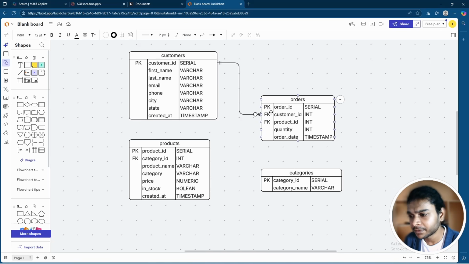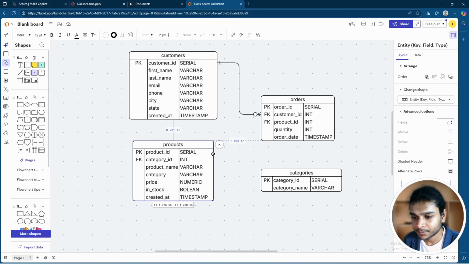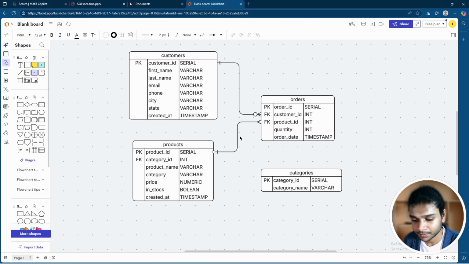And the relation between products and orders will be like this. Here's the thing. One product can be in many orders, or one product can be in 0 orders too. Nobody might order that product, right? So one product can be in 0 orders, or in 1 or many orders. And that is represented with this symbol, 0 to many.